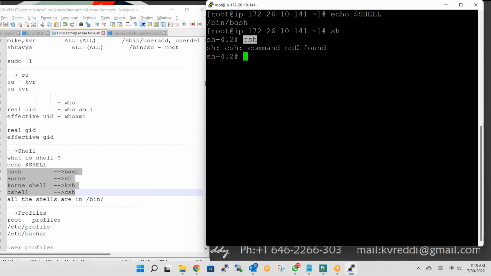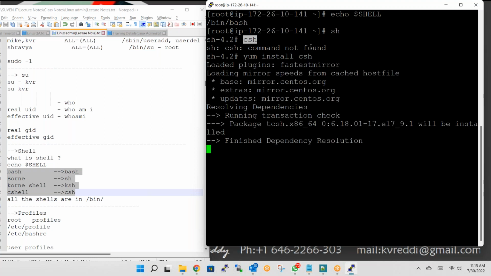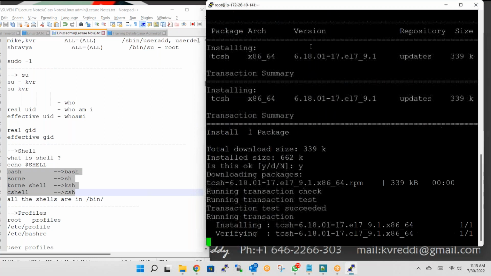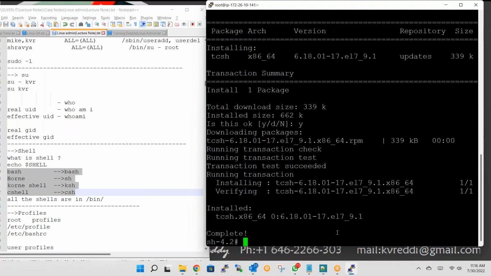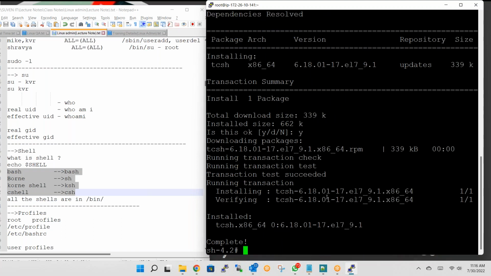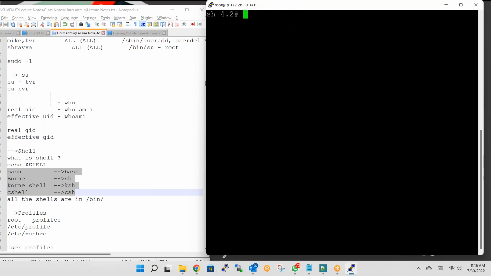Sometimes the customers will tell you this shell is not working, please install. The install command is used to install whatever shell they want. Then we can install it and this shell will work for you. Now if I say csh, you become a C shell. You have entered into the C shell, but in the foreground we don't see anything.